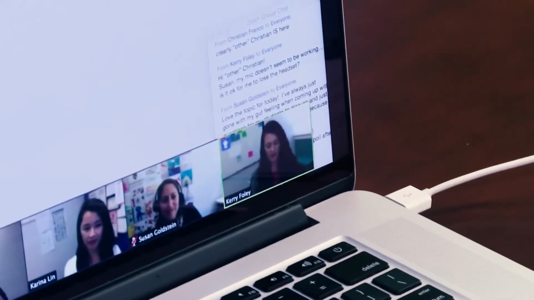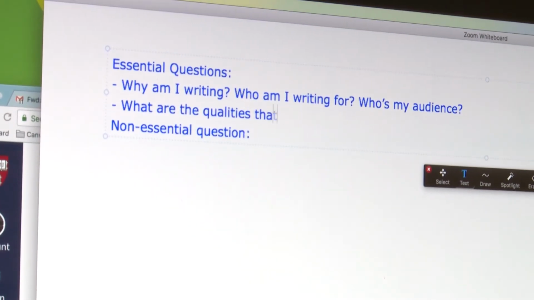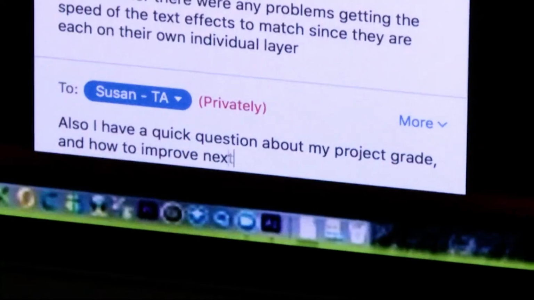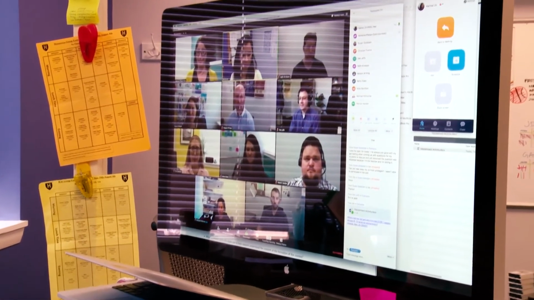One of the questions I would have is, what are the qualities that make an effective leader? That's a great question. Chat to enhance discussions, send documents through Zoom, or post links. Sent the file, and now I'm going to send you the Canvas course link in the chat.